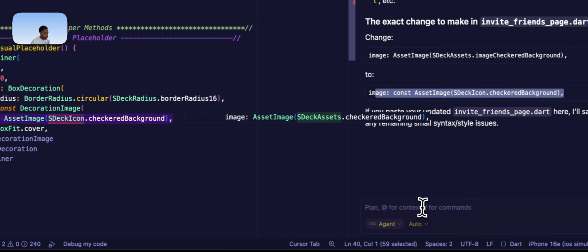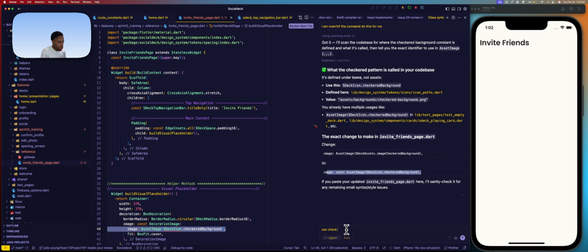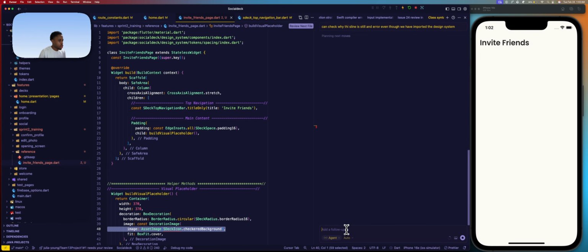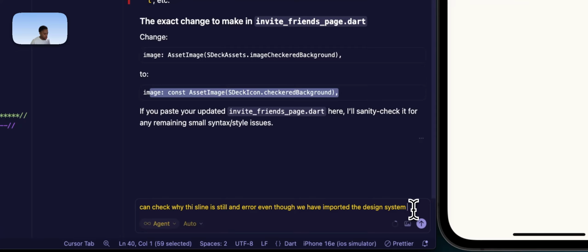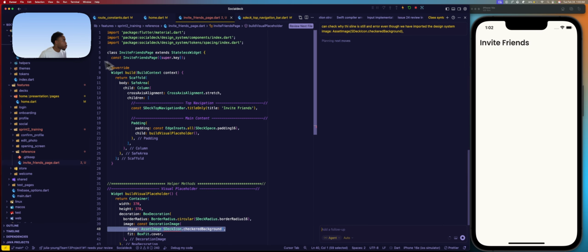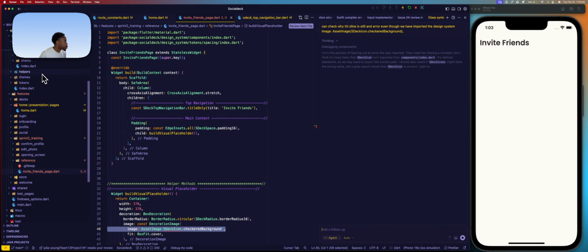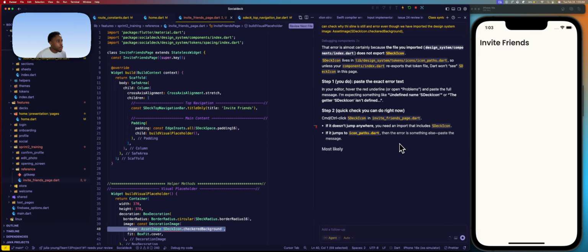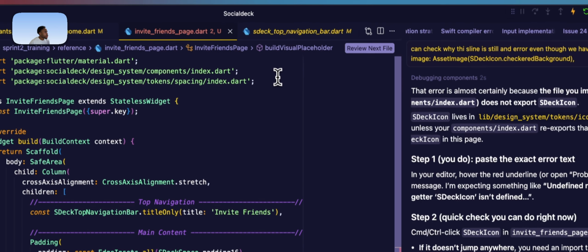But it's not recognizing it, but I've imported the design system. Can you check why this line is still in error, even though we have imported the design system? Oh, wait. Which line? You gotta show them which line. To add the icon path as well. Interesting.